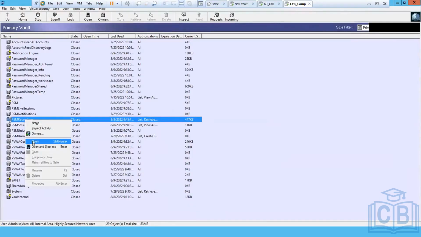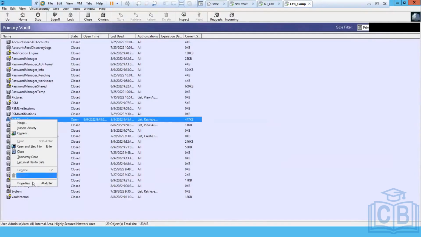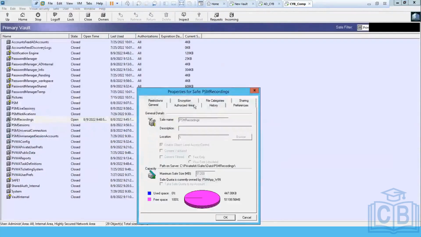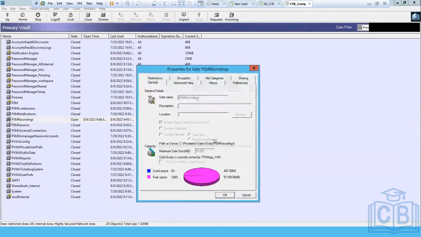If I click open and go to properties, there is some space allocation that needs to be done. What happens if this goes full? You will get alerts in the ETL log. But what are the consequences if it's full? To my understanding, only the recordings from the PSM server will not be moved to Vault. Correct? That's the only worst case scenario that could happen.